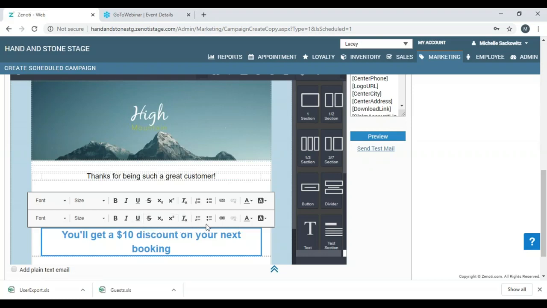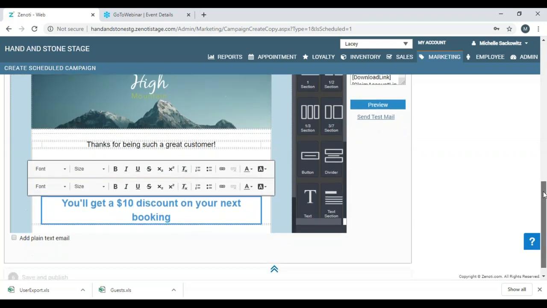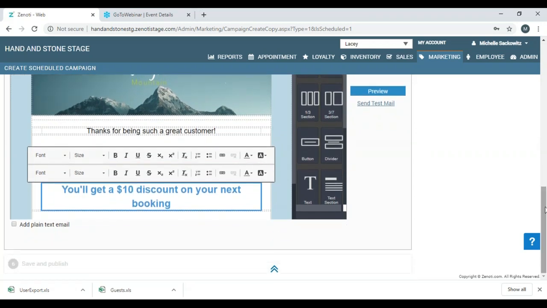Then on the right-hand side, where you see the black boxes, you can change by section. If you would like to import other graphics to replace the high mountain, you can do that. And then it's sectioned off, so you can see section 1, half section, third section, etc. So that's just an overview. You can really play around with this and create custom templates based on your preference for the target segment that you're sending this to.